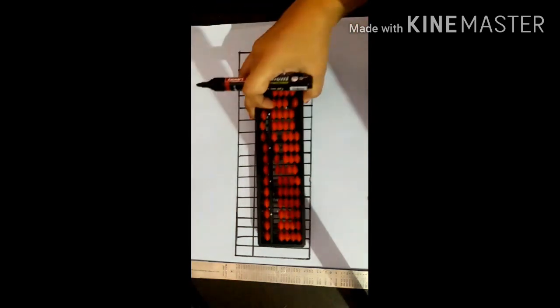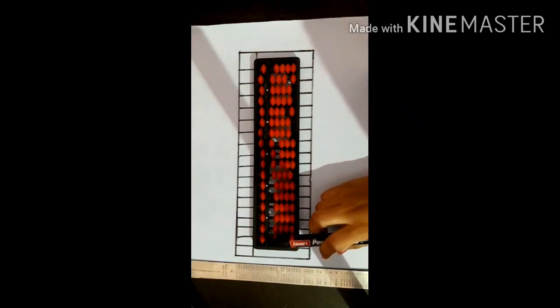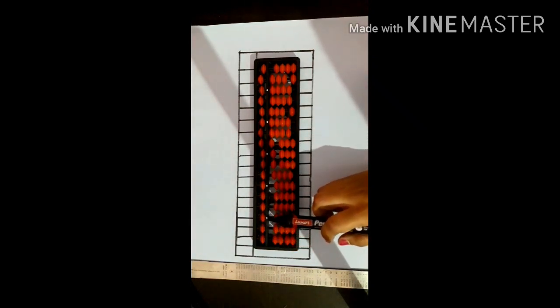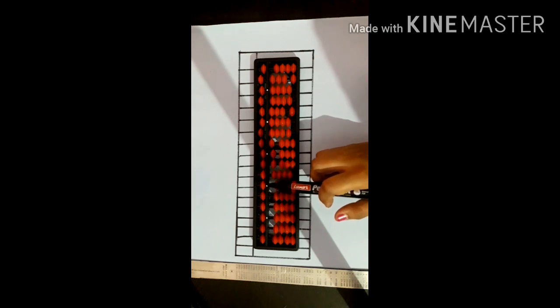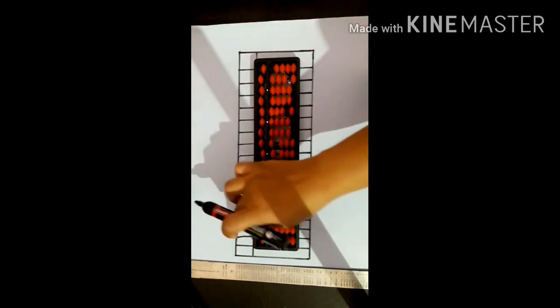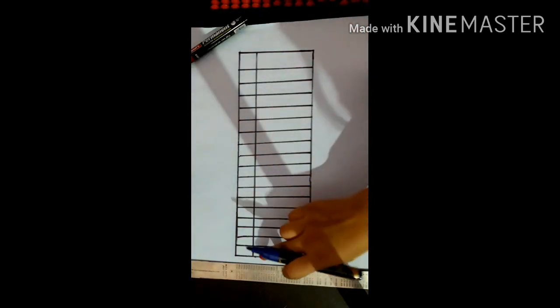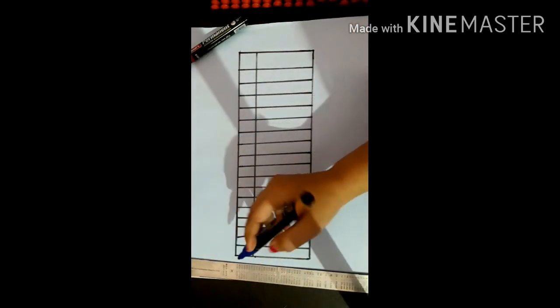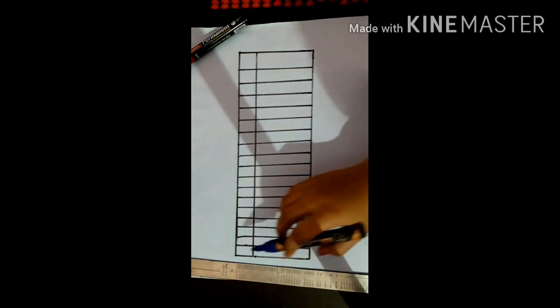Now see this tool. You can see 1, 2, 3. On the third count there is one dot. 1, 2, 3. On the third count there is a dot. So this dot we will make here also. Now don't count from this. Count from the inner one. The first line. 1, 2, 3. On the third place there is one dot.